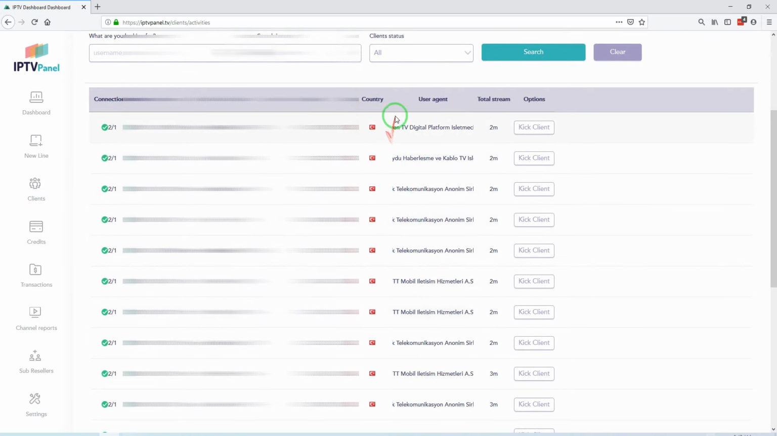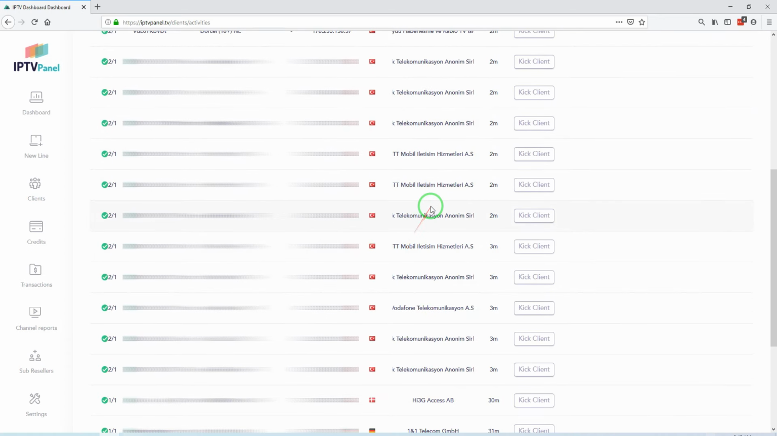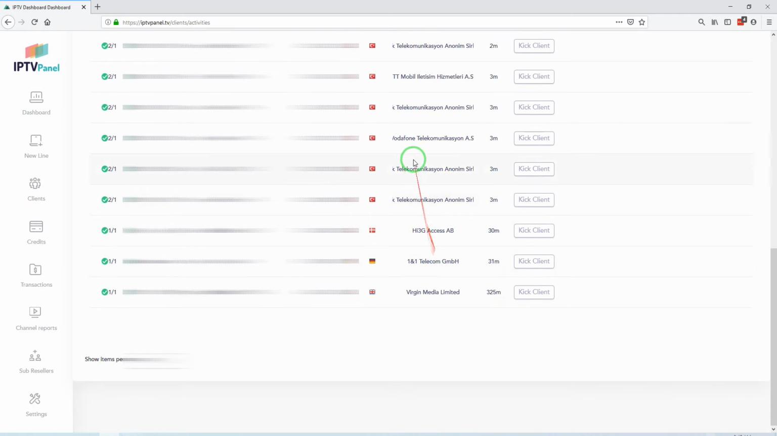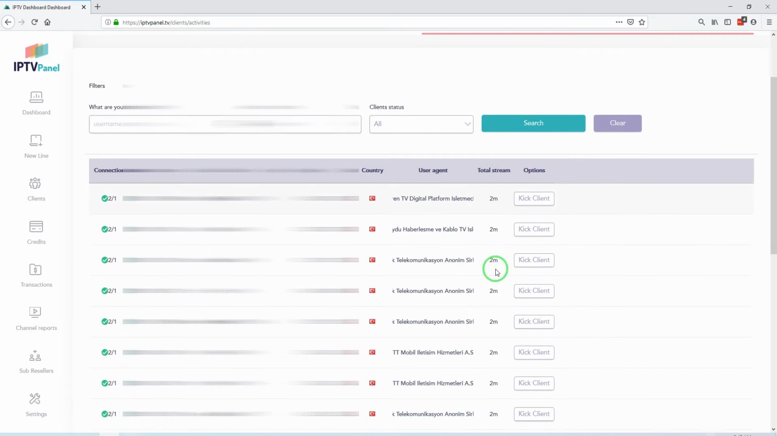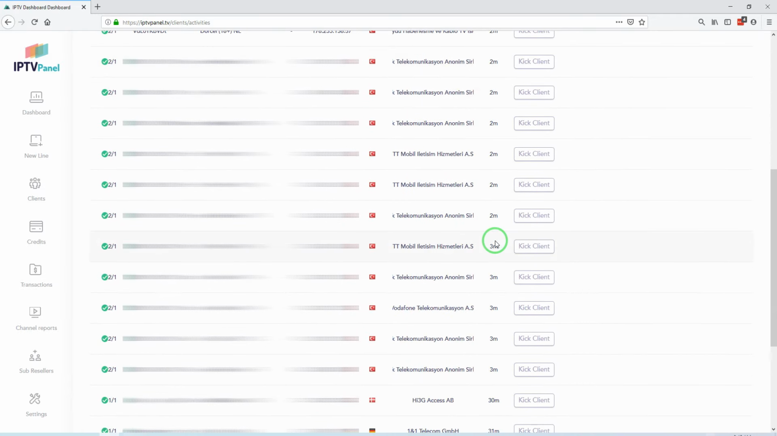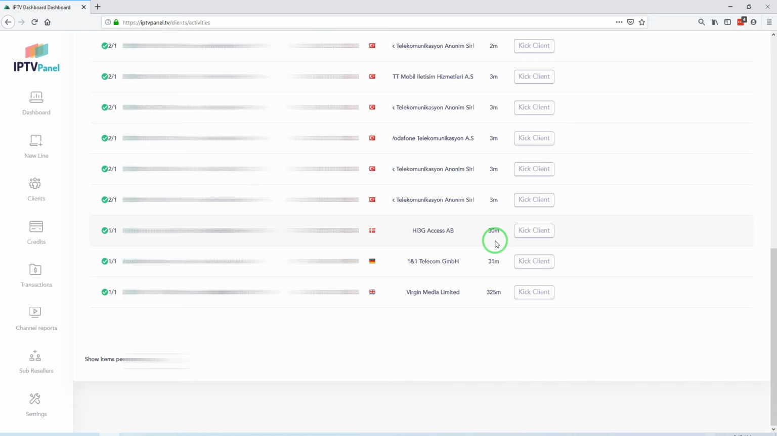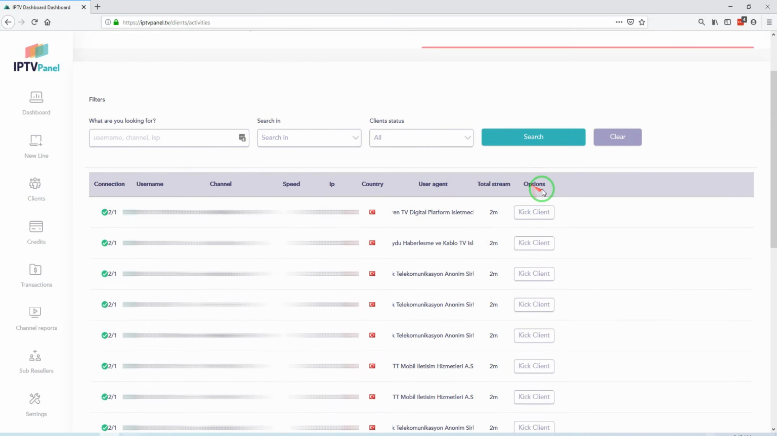This is still not showing the full name, but we will fix this. The developers are already aware that for long names the words are missing in here. So from here you can see which ISP the client is accessing the service from. And the total stream minutes, you can see for how long this client has been online and which channel he or she is watching. And an extra option here is kick client.